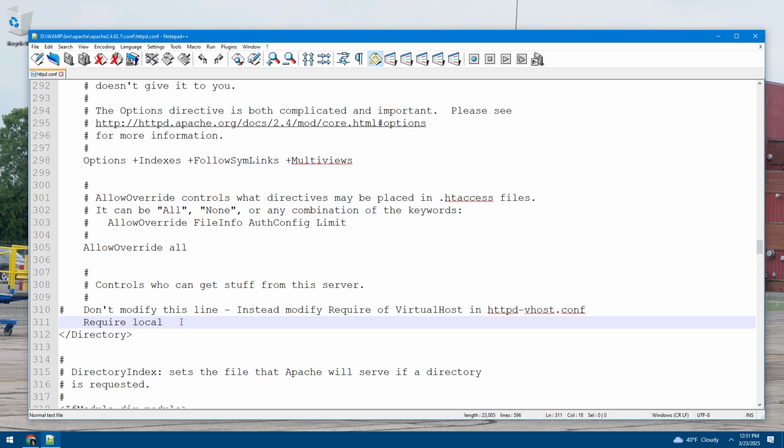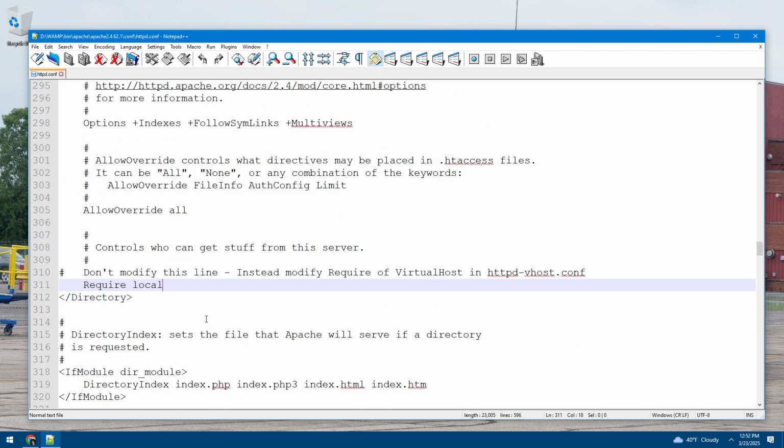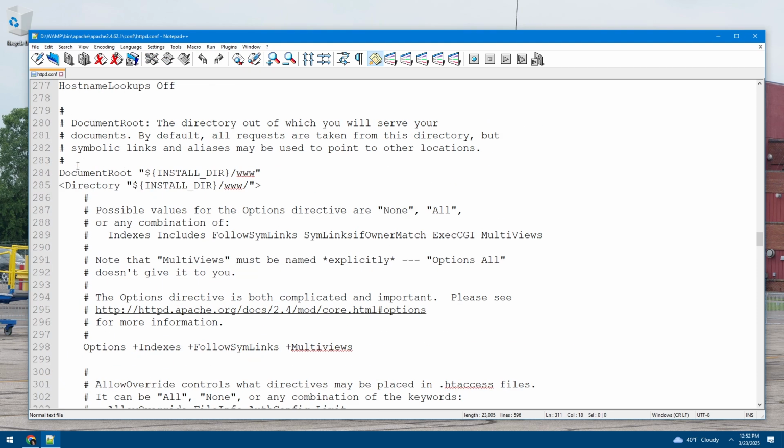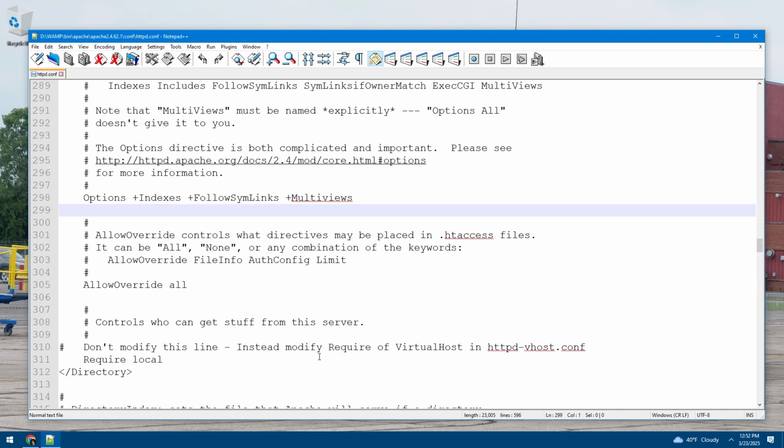This allows, it says do not modify this line, but I'm going to modify it for a sec just to show you what happens if I put in require IP and then the IP address. If I put that in here, it will allow everything on the server to be accessed from any device on my local area network.